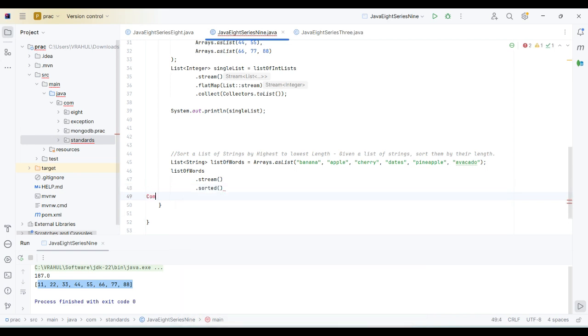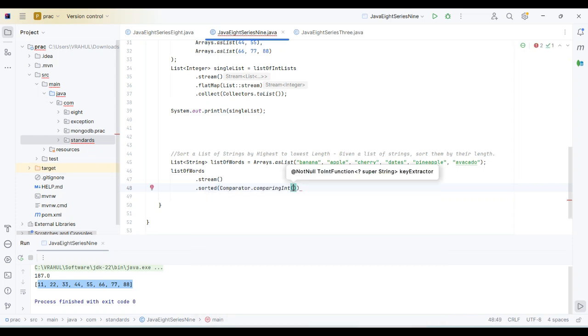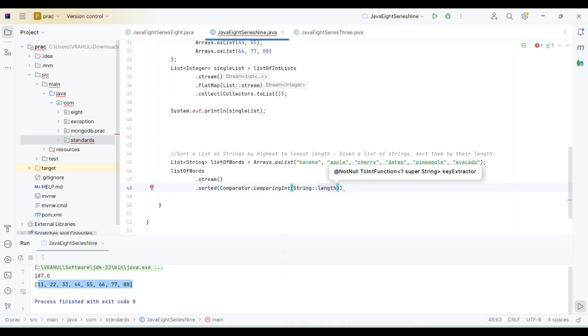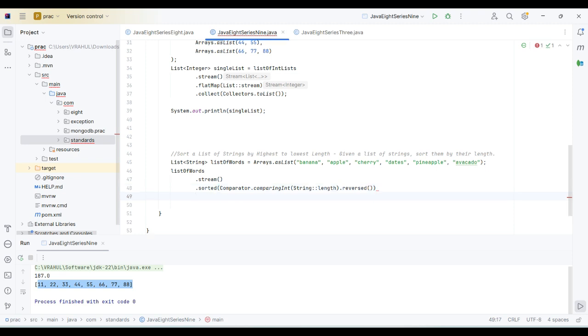We'll make use of Comparator.comparing, and inside this we're comparing with what? Integers, right? So we'll take the length of it. Based on each word's length, it will compare. Now we want the highest one first, so we have to reverse it over here. Once we do this, we'll get the reverse order. If you have not placed this reverse, it will be from lowest to highest. And then once it is done, we can convert it to a list.